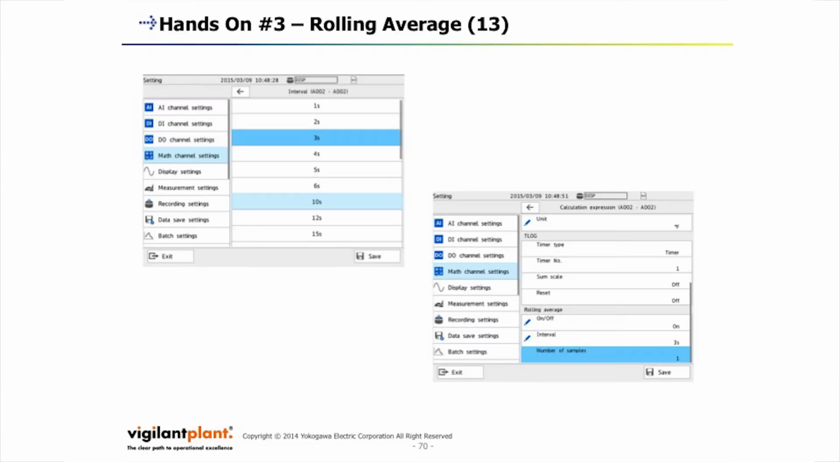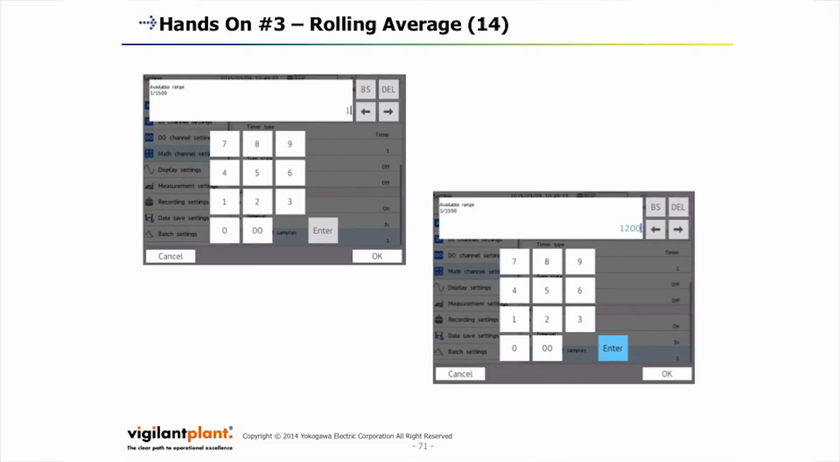So in this case, if we wanted to do a 1 hour average, we couldn't select 1 second because we can't choose 3,600 as our number of samples. So we're going to choose a function of that. We're going to do 3 seconds, and then 1,200 for the number of samples. That will give us a 1 hour rolling average. That will basically be an interval of 3-second updates with 1,200 of those all averaged together. That will give us a 1 hour rolling average.